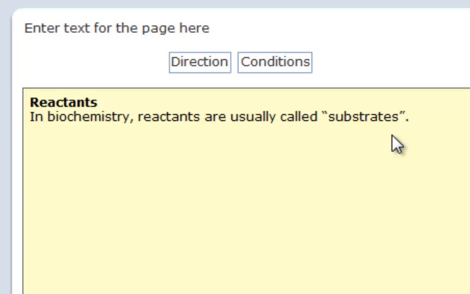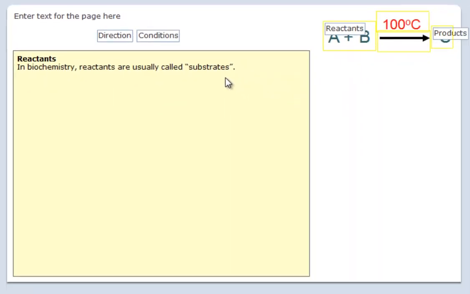If you look at information about metabolic pathways, they will talk about the substrates of the pathway. That is the individual reactants. So substrate A is converted to substrate B, C, D, E, etc. The direction of the reaction, in this case, is said to be unidirectional. It's going from A and B to C.